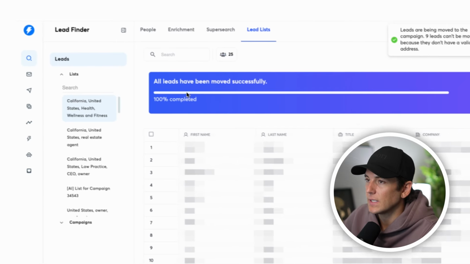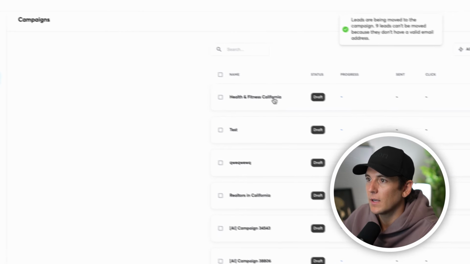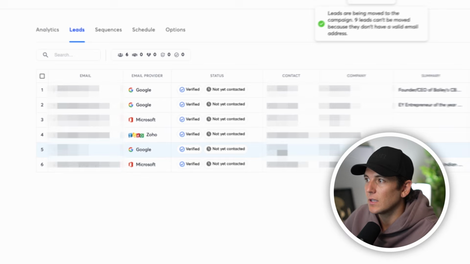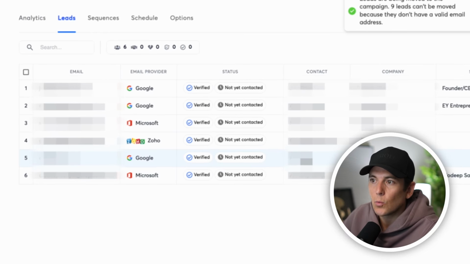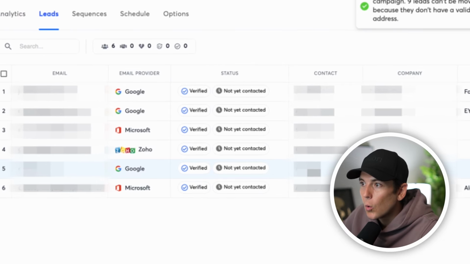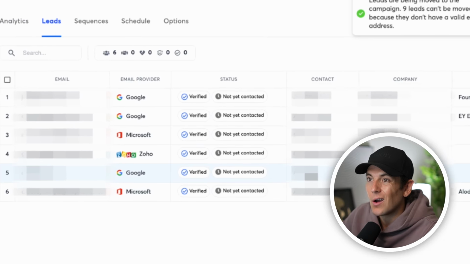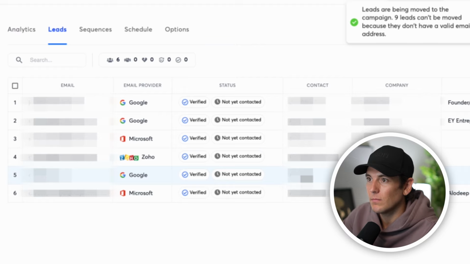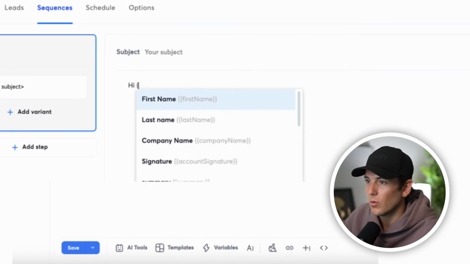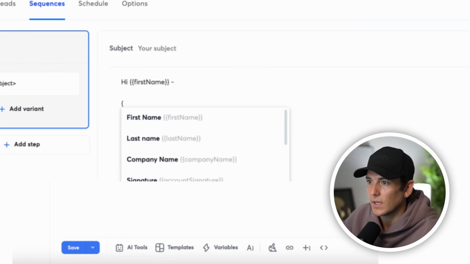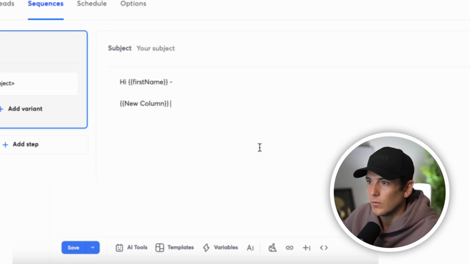And then what we can see here, we can go back to our campaign and all of the leads will be automatically loaded here. And it'll only give us the ones with the verified emails. Obviously I picked a really small data pool, but it's only giving me the legit emails. Now, all we need to do is write our copy and we can use information that we pulled and I can click on the variables and I can put in the new column.